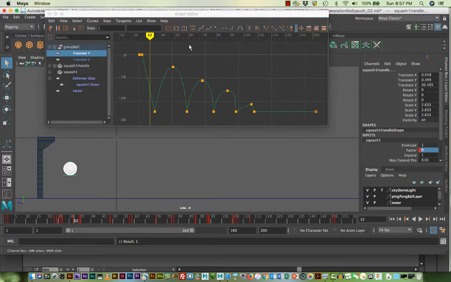Now I'm going to come down to right before the peak, 34. And I'm going to change that. What I can do is actually make this number positive, 0.2. And that's a little too big. Okay.